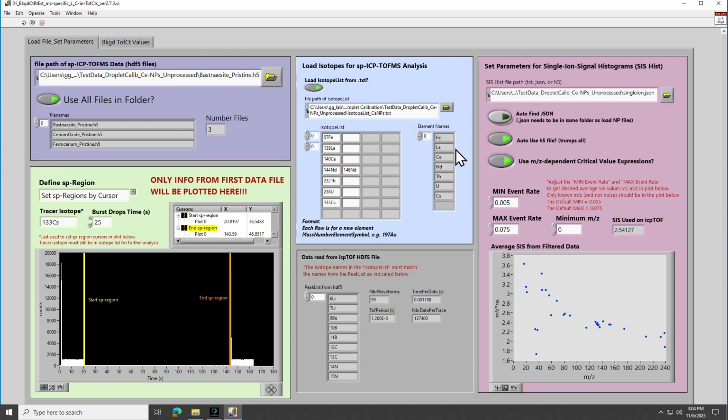Select the Use MZ Dependent Critical Value Expressions button. For our SIS data, the minimum events should be set to 0.02 and the max events to 0.075. Default values are 0.005 min and 0.075 max.